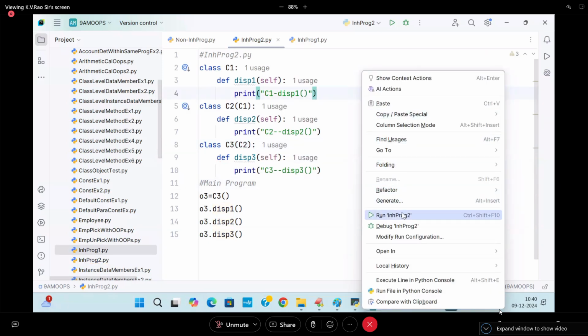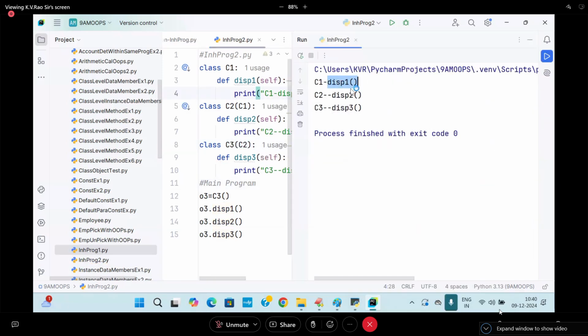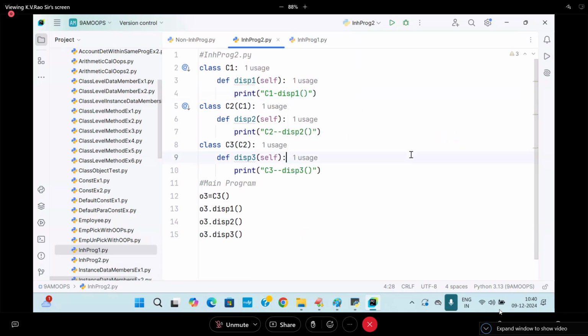So try to run this code. We are getting C1 display 1, C2 display 2, C3 display 3. Are you able to follow now? Right. What inheritance is it? Multi-level.